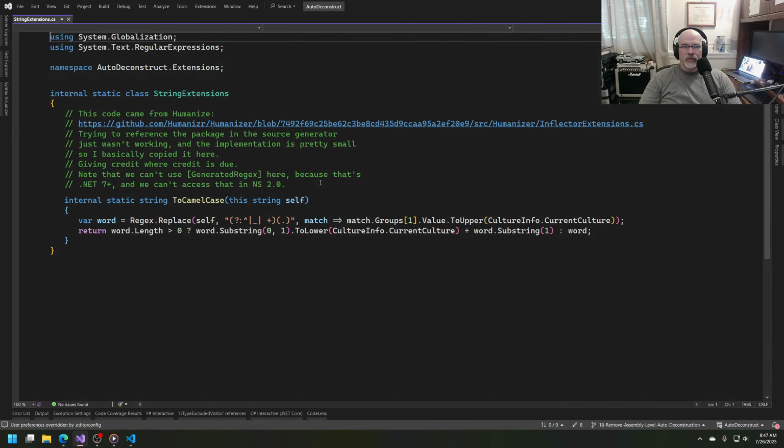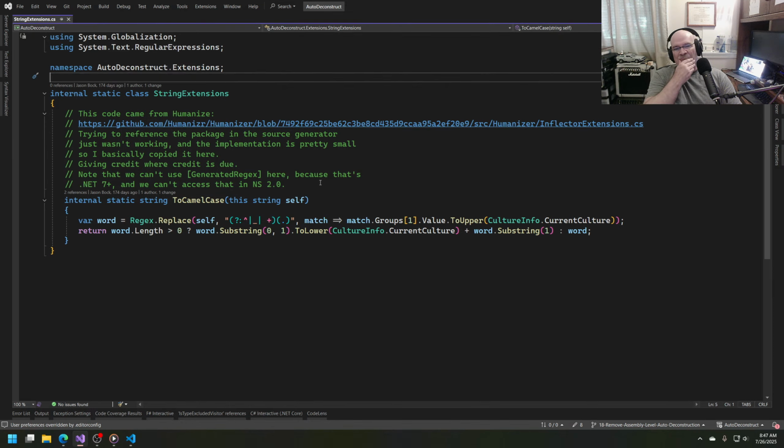Fully qualified name sounds like something we would always want. To camel case. Actually, no, we can't. That's right. Yeah, we can't use generated regex here because that's in 7 and we can't access that in .NET Standard 2.0. Hopefully there's some hope that maybe in .NET 10, well, there's already work in flight to do some things with SDKs and versions and references that will actually positively affect Roslyn-based projects like source generators, because you won't be forced to only do .NET Standard 2.0.